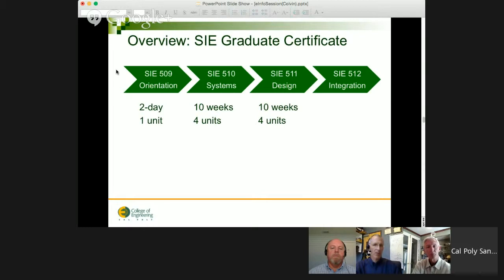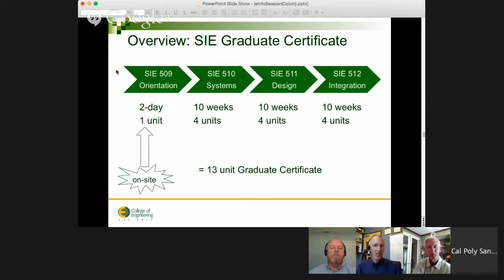Then after Christmas we have the winter quarter. That's another 10-week session, a 4-unit class. And then finally in the spring we have the spring quarter and the 10 weeks of SIE 512. So together, that's 13 graduate units that compose what the graduate certificate is awarded at the end of that. Okay, so that's kind of the unit measures.